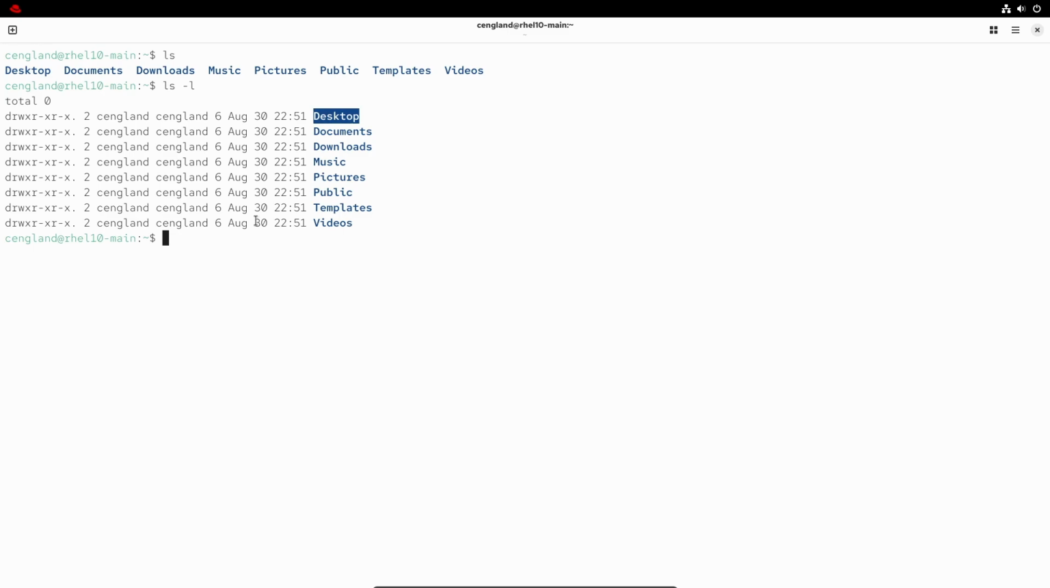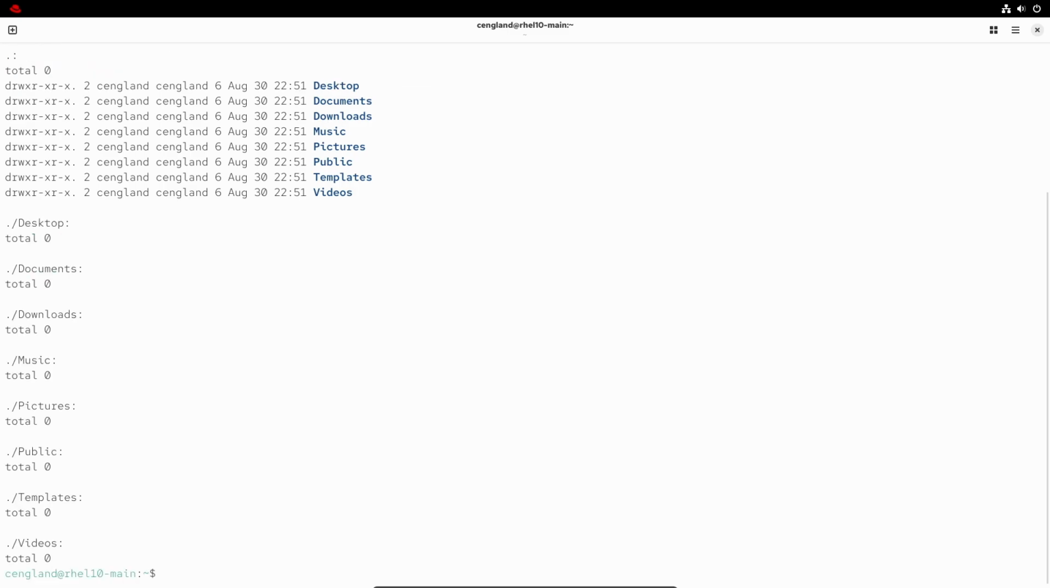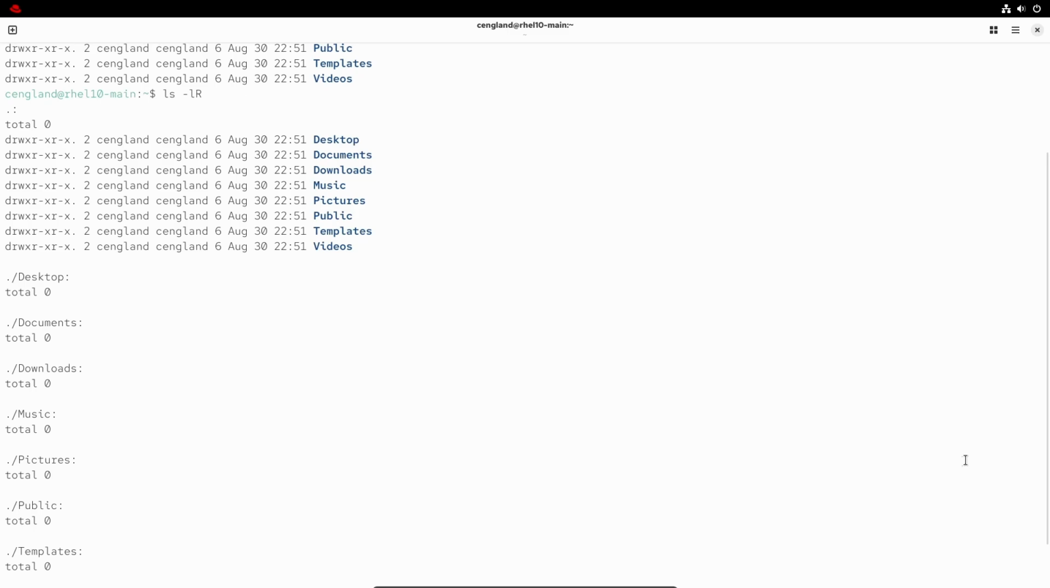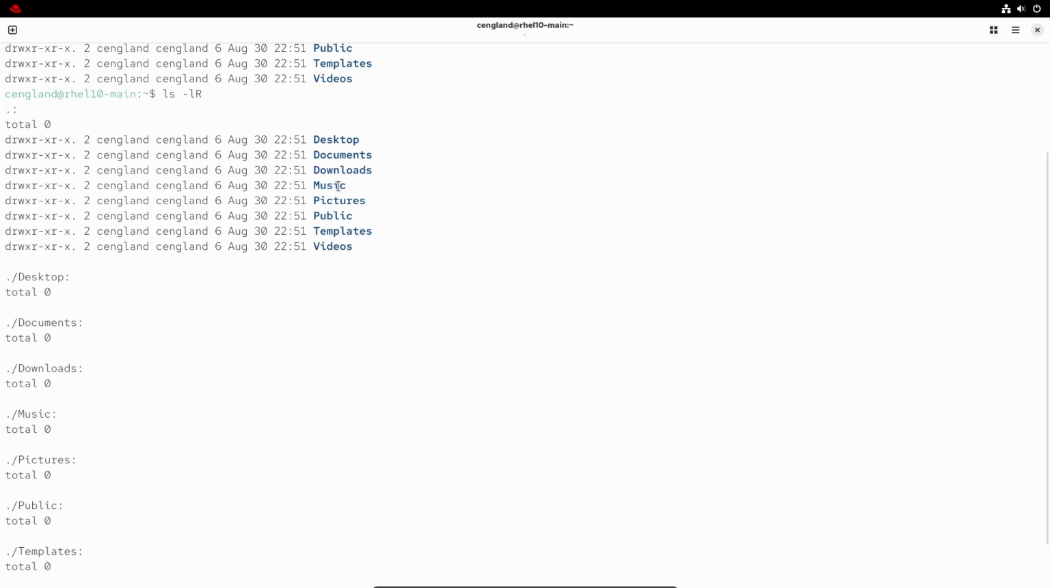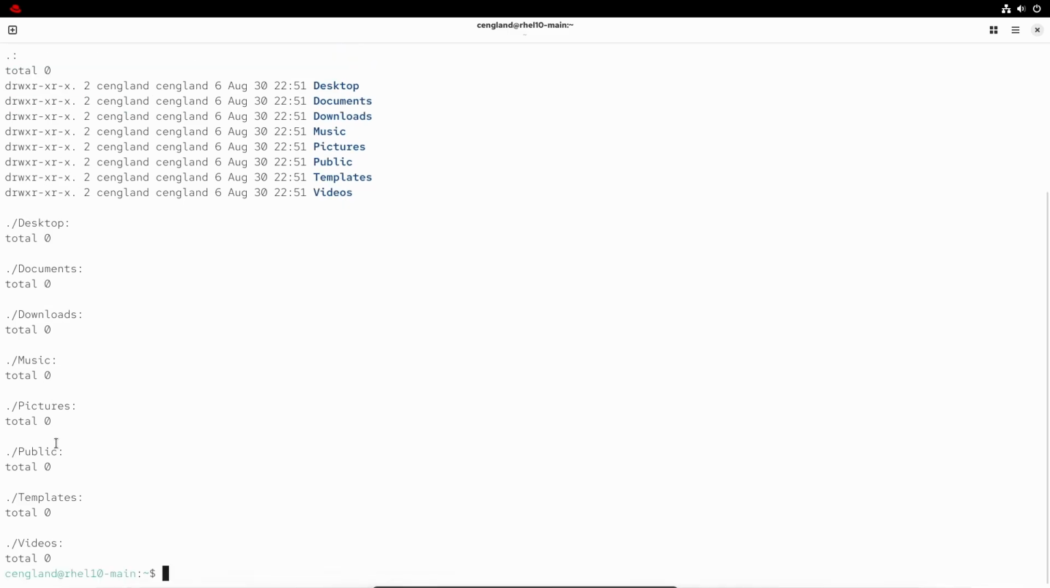What I can do is an ls -l, and then with a capital R, I can list anything inside these folders. It might be quite a verbose output, but we'll have a look. We can see all of these folders are actually empty. If I scroll up a little bit to where I started the command, we can see a total of 0 as an output. It's all directories, and there are no files inside any of those.